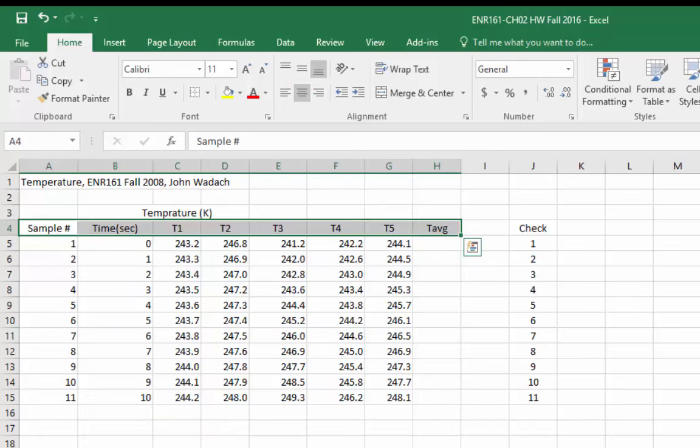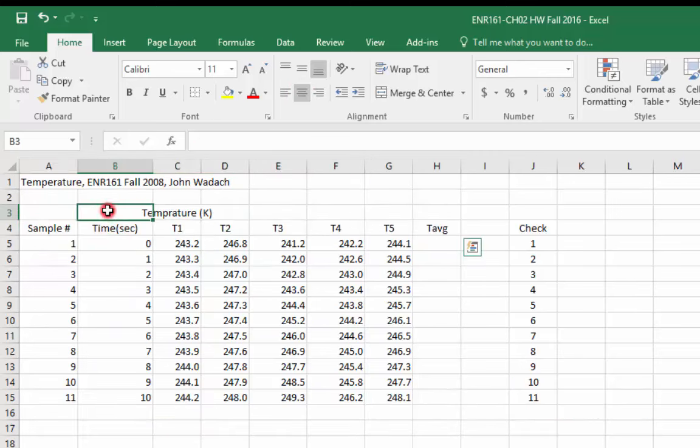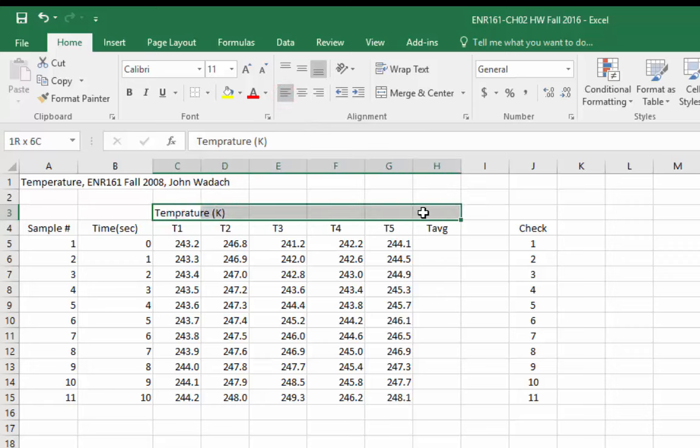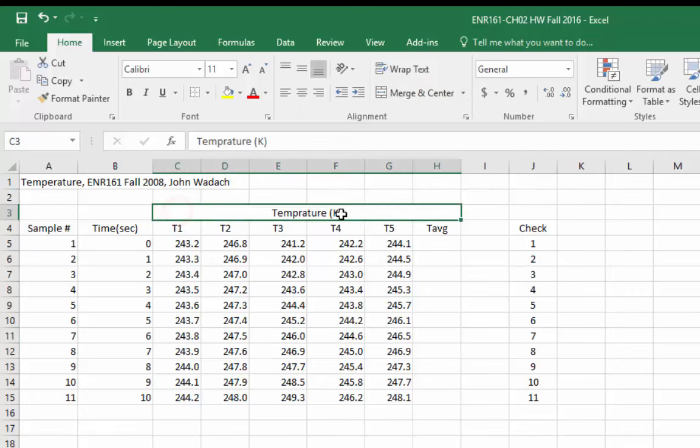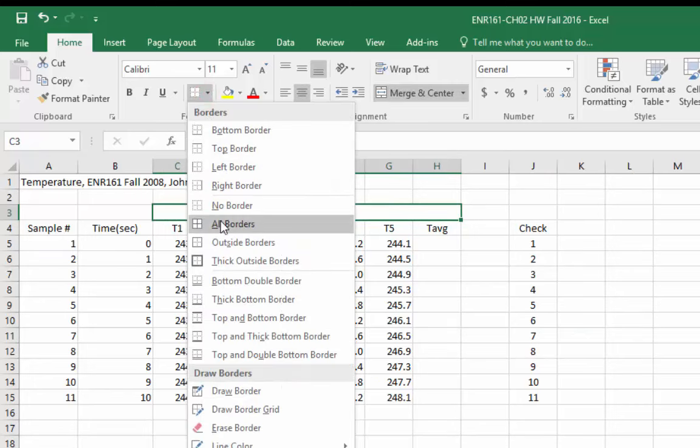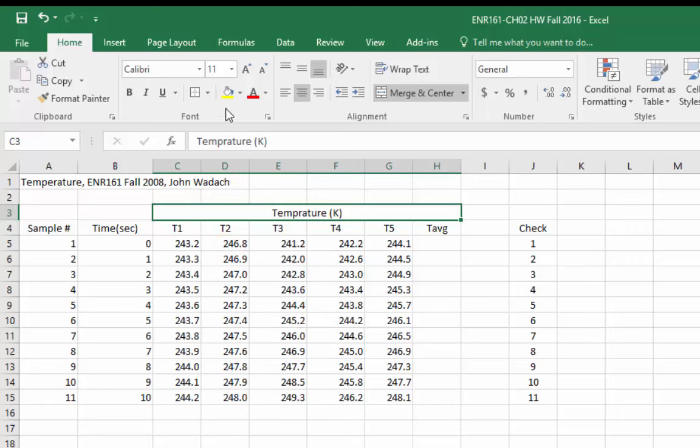The temperature heading here, I would like to get that centered from C to H. So let's just go like that. So it's in C now. We'll go to H. We do merge and center. Okay, so there's the temperature. And it looks like they want us to put a border around that, so we'll put an outside border, and I think we're good. Okay, so I've got what's on page 2, on 97, figure 273.